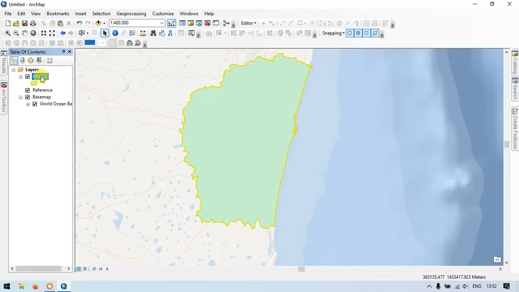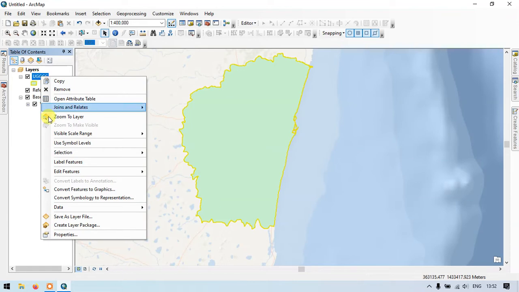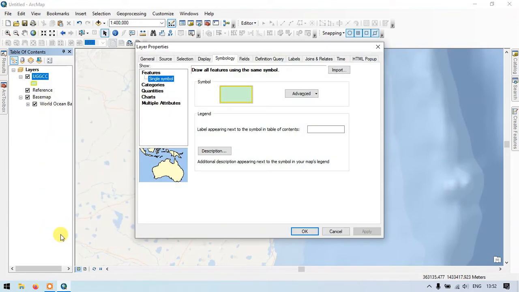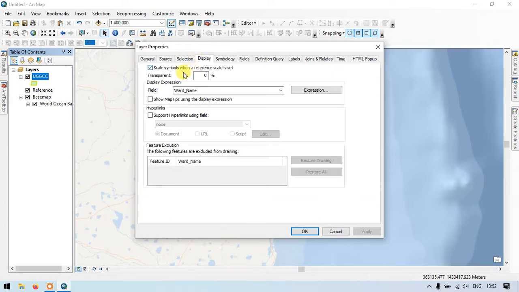In order to reduce the transparency of the layer, just right click on the layer and go to the option Properties. From there, navigate to the option Display, and here you can set the transparency of the layer. You need to give the transparency, which can range from 0 to 100. 0 means the level of transparency will be nil. 100 means it will be completely transparent.